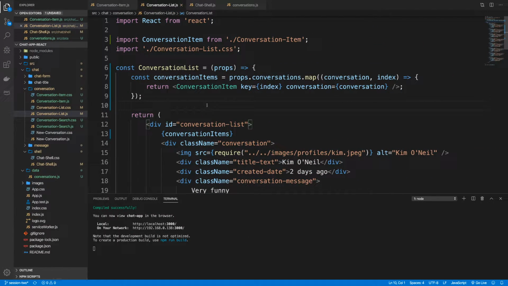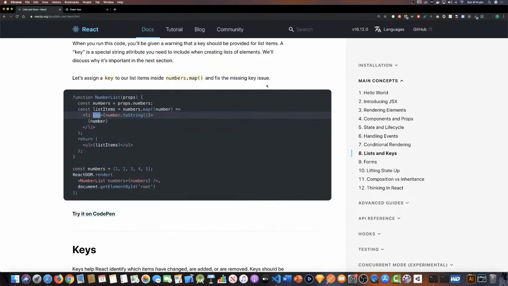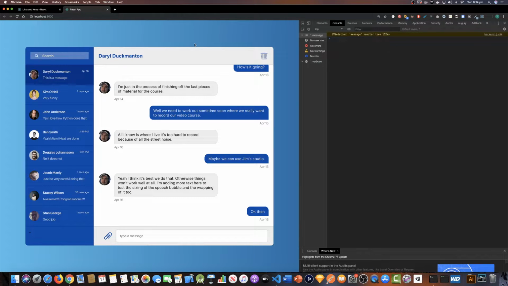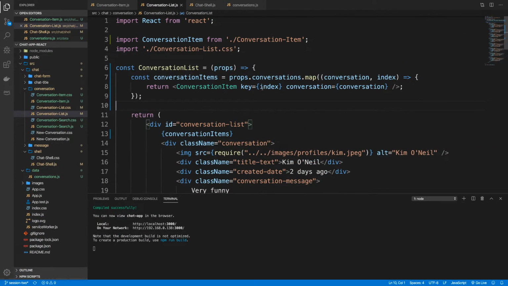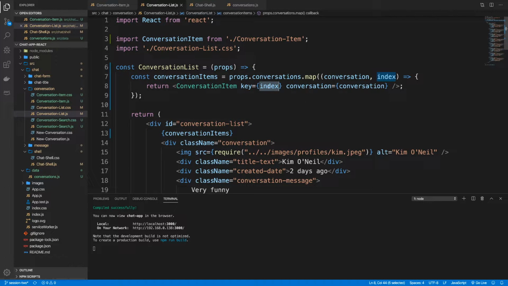So let's give that a try and see if the error goes away. Okay, it looks like the error went away, which is good. Awesome. Now, I might end up having a different key later. If we end up fetching conversations from a database, it might have an ID on it. That's probably what will be added as the key. But for now, I'm just using the index, just because I'm dealing with objects in memory.